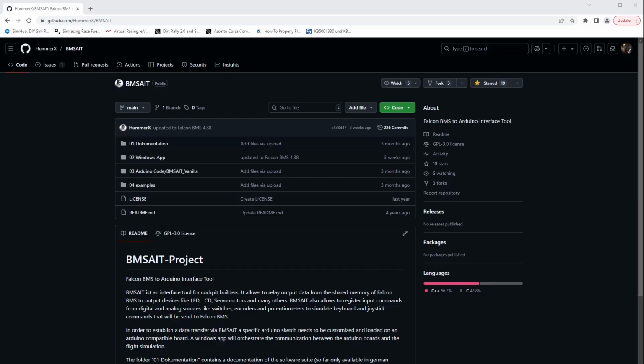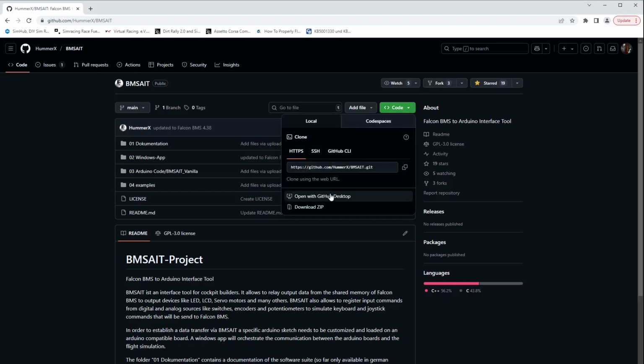The first thing you need to do is to download the package from GitHub. Once you're on the page, just click the green code button and select the download zip file, and it will get downloaded to your drive.